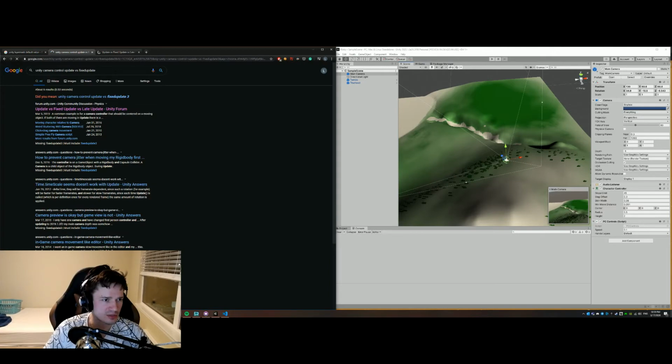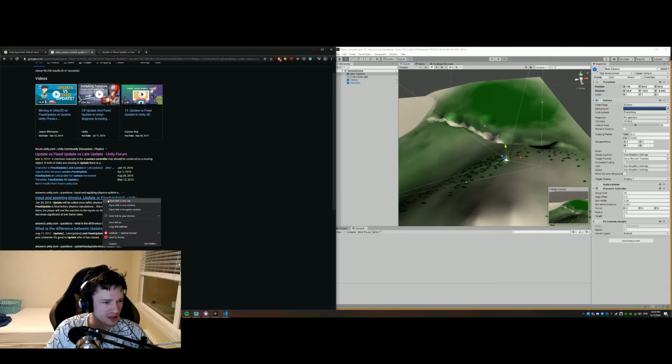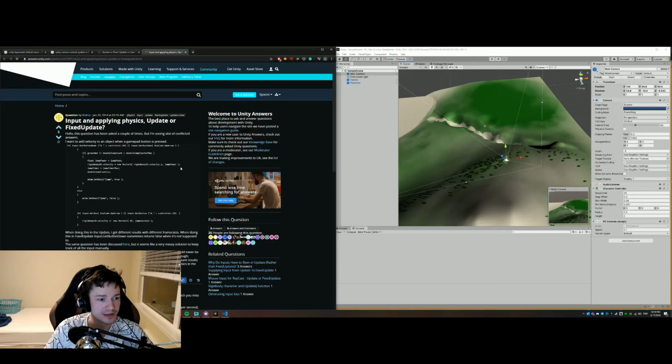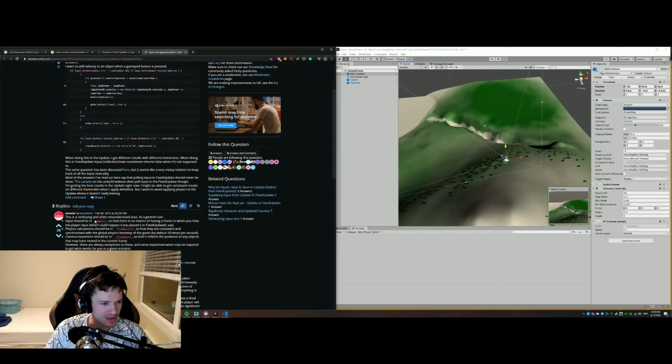Oh, also there is late update. Late update is something that happens too late, basically. This is confusing enough for me. As a general rule, input should be in update so that there is no chance of having a frame in which you miss the player input, which could happen if you placed it in fixed update, say. Physics in fixed update, camera moved in late update so that it reflects the positions of any object that might have moved. That makes sense. But what that also means is that I need to put my object into the late update.